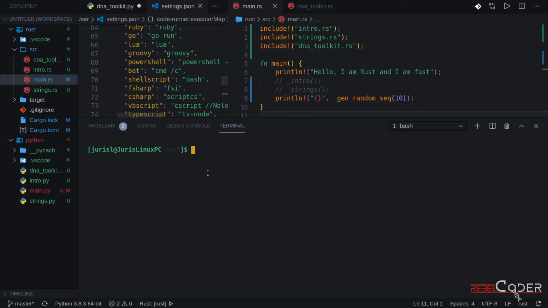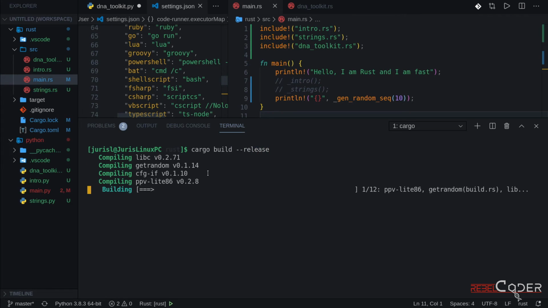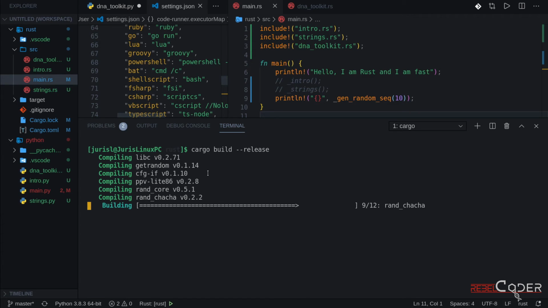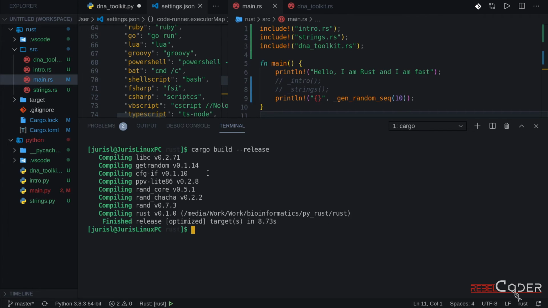I'm going to open the terminal here and I'm going to run cargo build --release. And we can see that building process happening. This is for the release. It wasn't really built, so it will not happen the next time we run the release version.